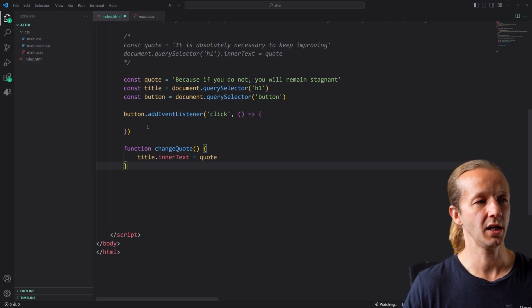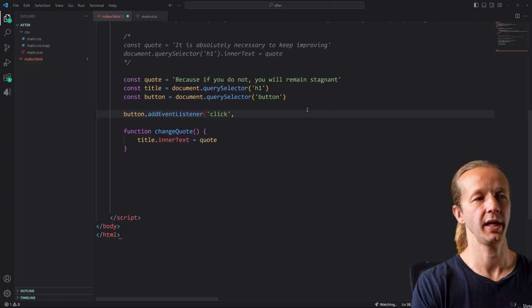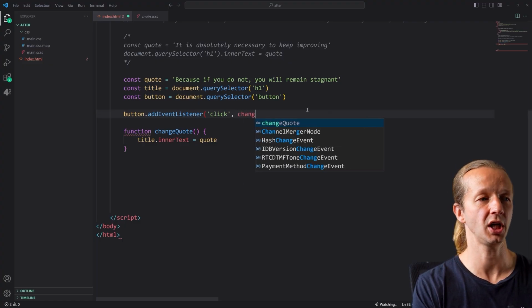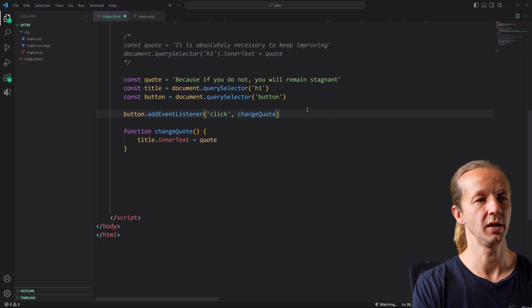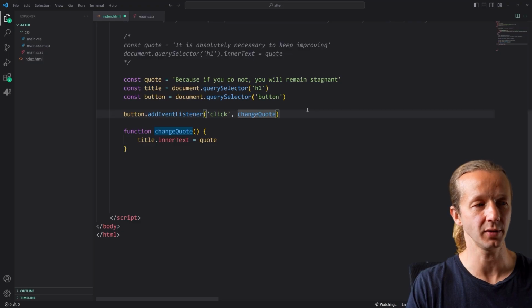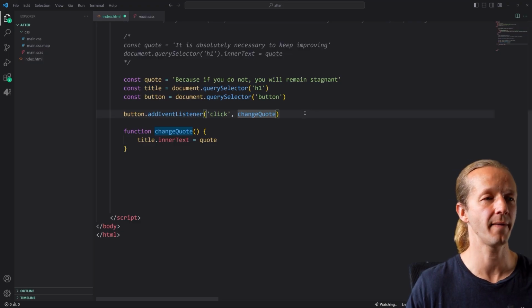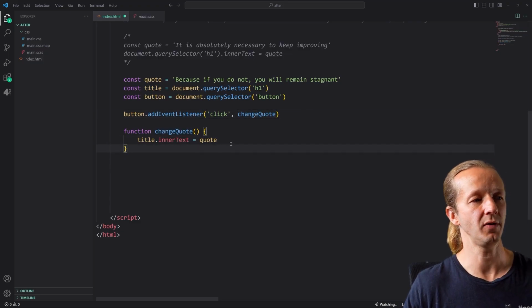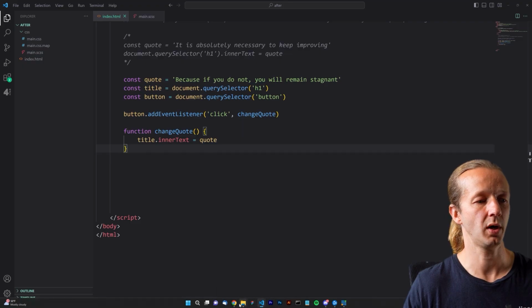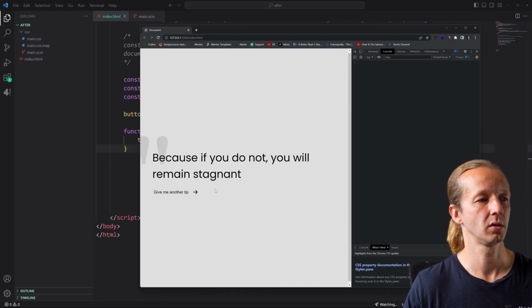Then right here, we can take this and refactor it. So let's go ahead and change this up. All we have to do is pass in the name of the function, change quote. And this time we don't put parentheses after it. All right, very important to understand that. And now if we save it, guess what? It is going to work. All right, works just the same.